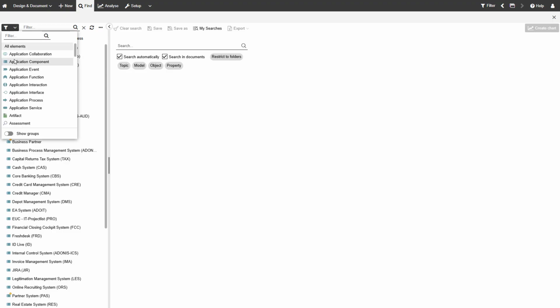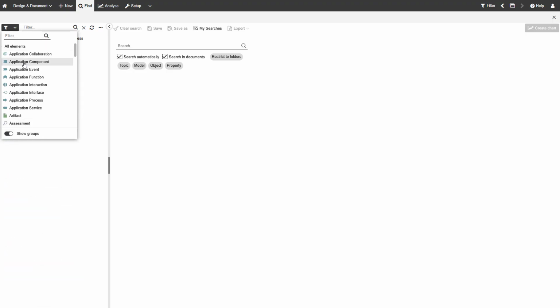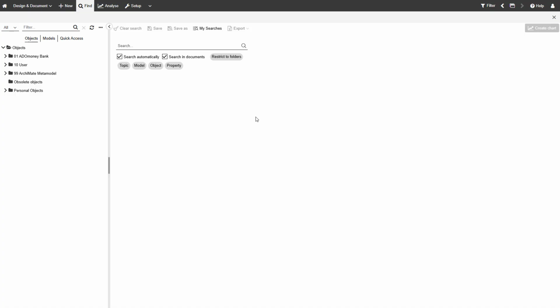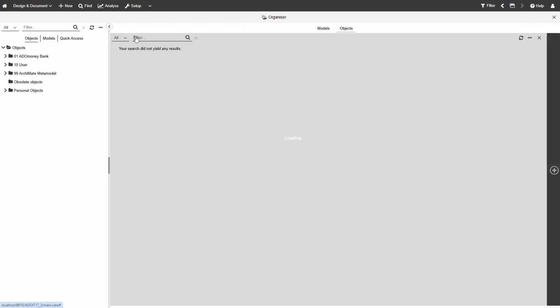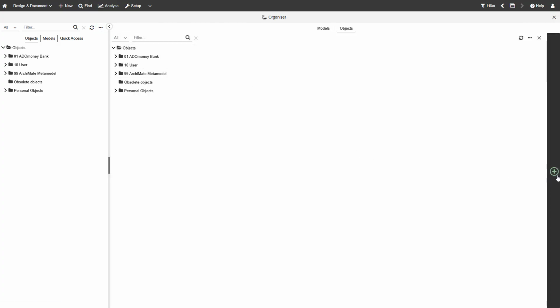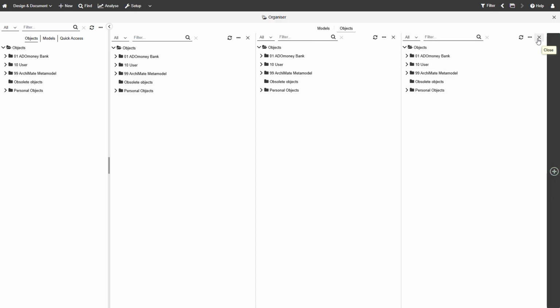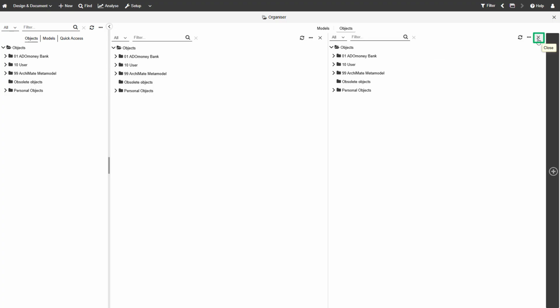You can remove the filters one by one. Click here to open an additional window. Add as many windows as you need. And easily close them when you don't need one anymore.